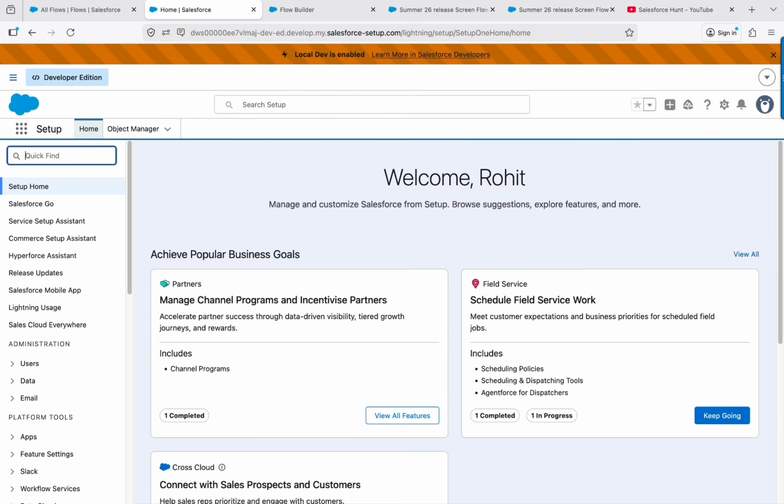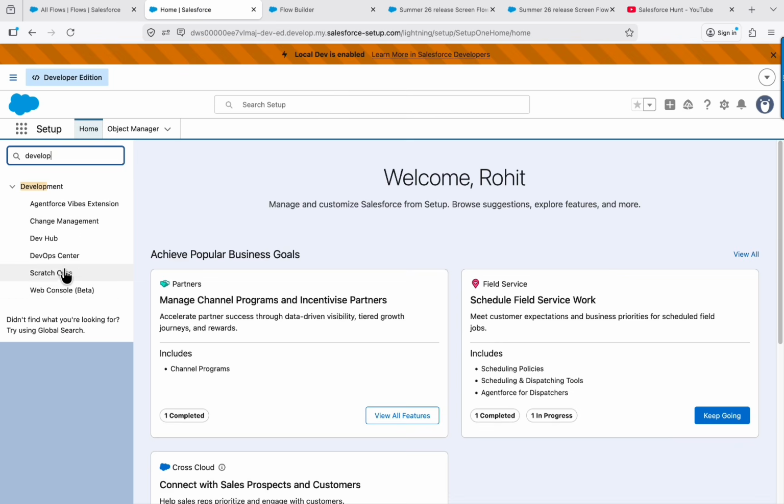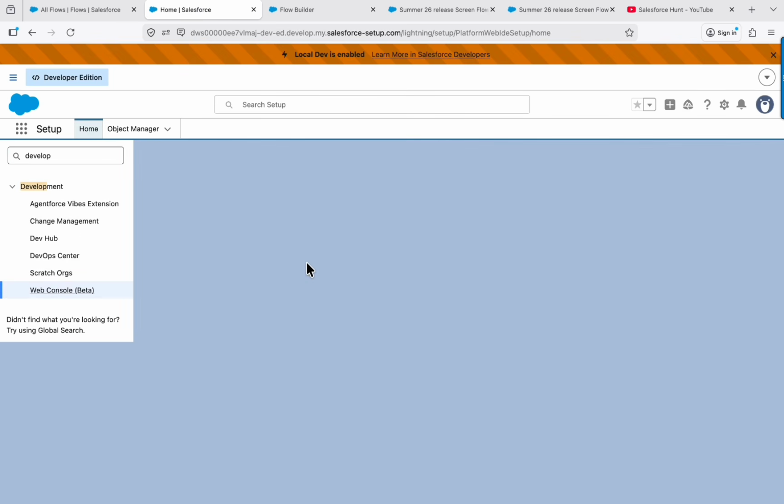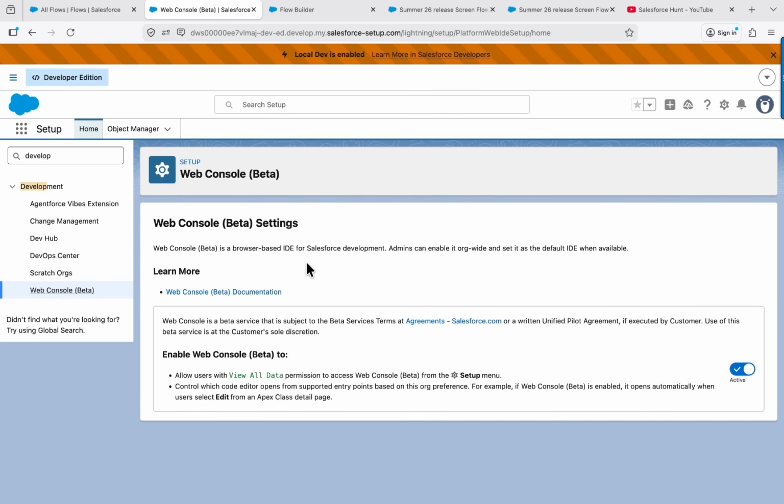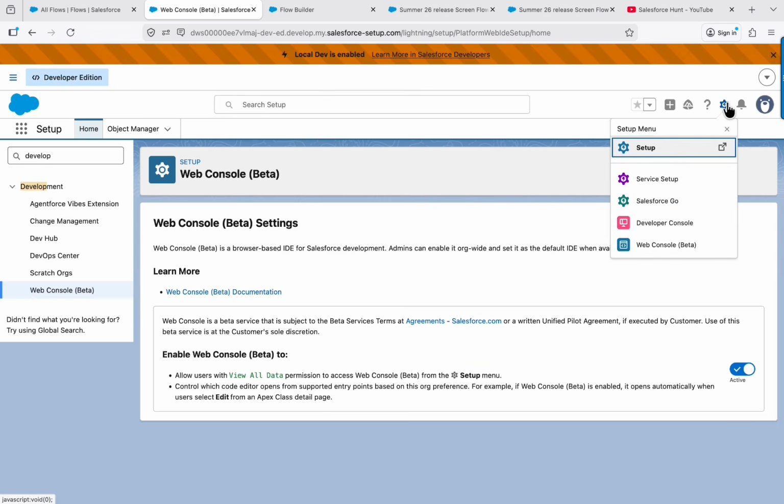Okay, so in Quick Find, just search for developer. Once you search, you can see Web Console Beta, so just click on it. After that, you have to enable it. Please also read these things, like the View All Data permission that the user should have. Once you enable it, in the gear icon you can see the new option, Web Console Beta. Click on it, and it opens the Web Console Beta.